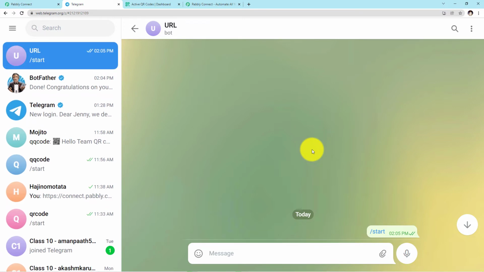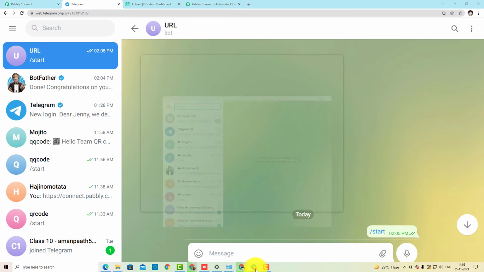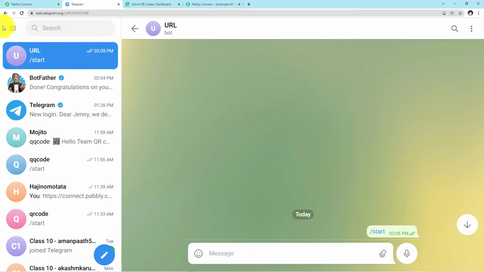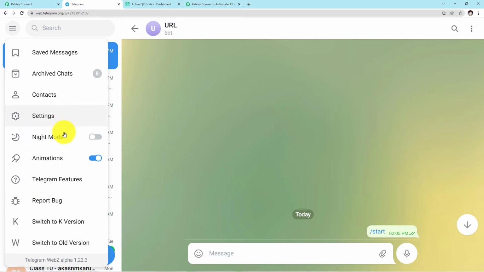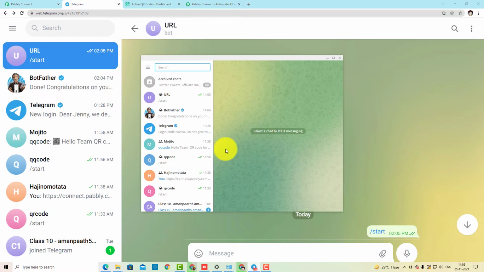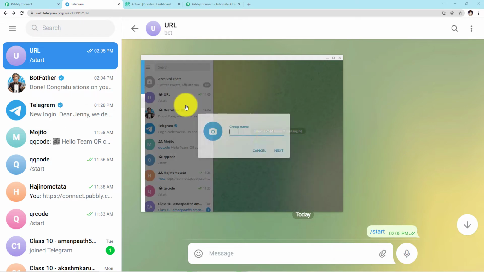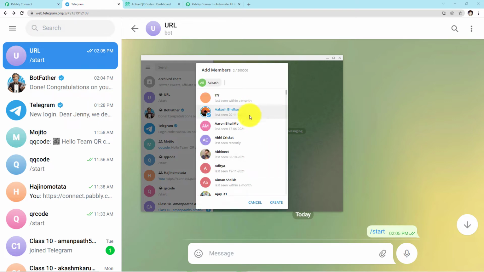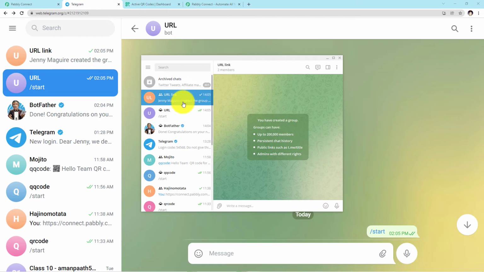Now what we have to do, we have to create a new group. Okay, I'm creating a new group from my desktop app. So this is my desktop app. Okay, because the groups cannot be created from here. You can see there is no option for any new group. So I have opened my desktop app here. Now I'll create a new group here. Okay, let me name my new group. URL link, because here we will be receiving URL link. Okay, I've created this group. You can see automatically this group has been added here.